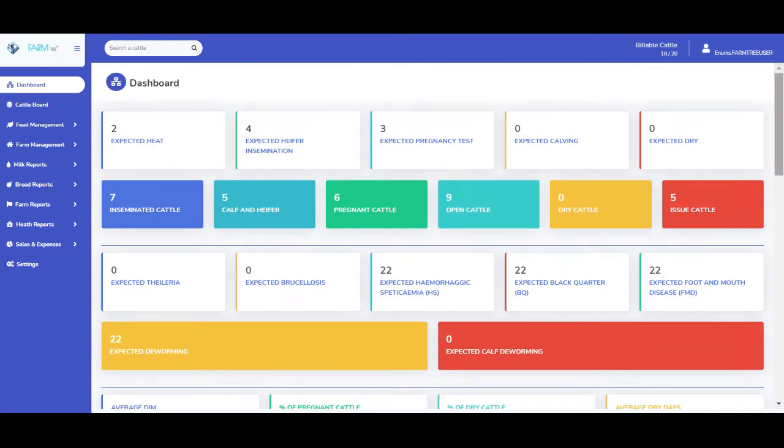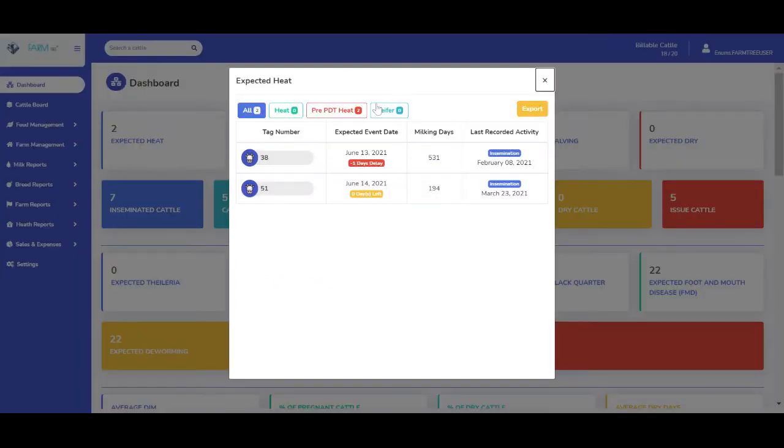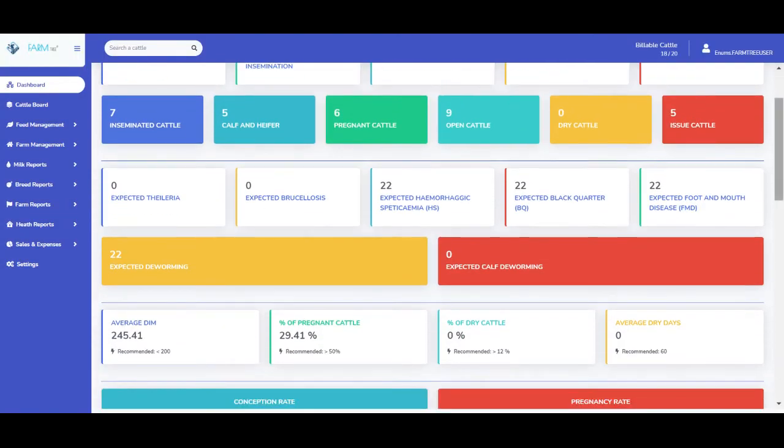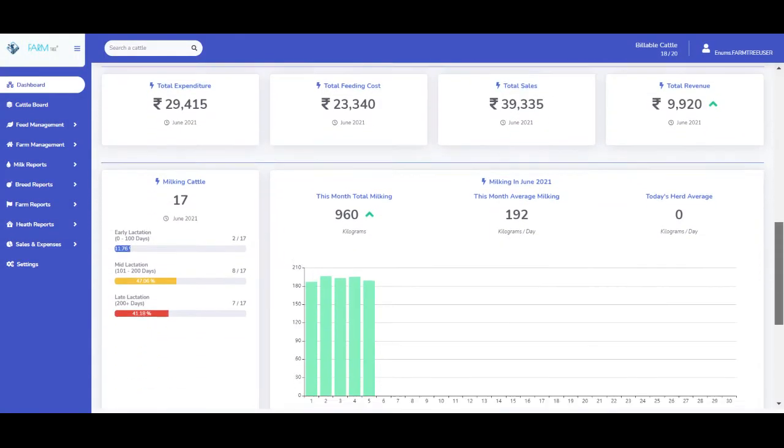The billable cattle in this farm is 18 out of the 20 that the farmer has taken, and these are the expected events in the farm. There are two animals which are expected to come in heat. Once I click here, I come down to animal number 38 and 51. Their expected heat date is near. So this dashboard gives you a view of the overall farm.